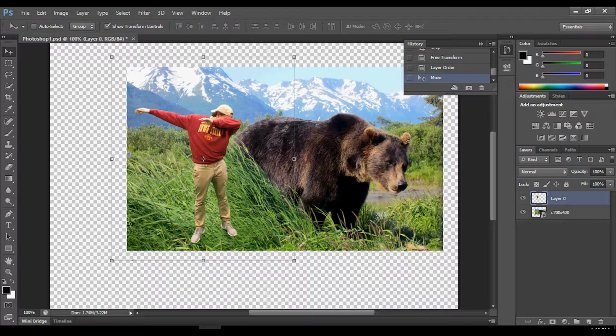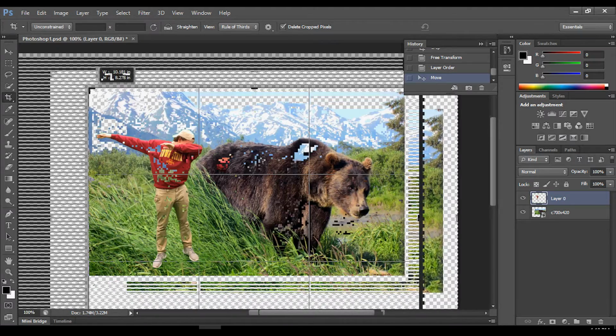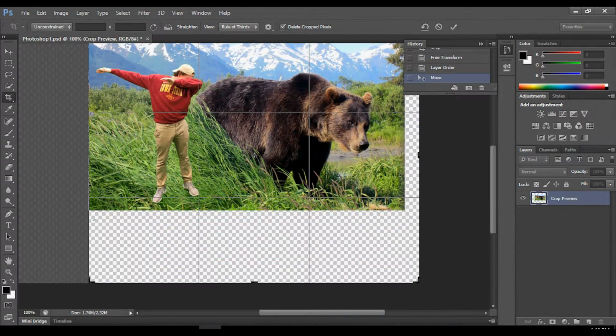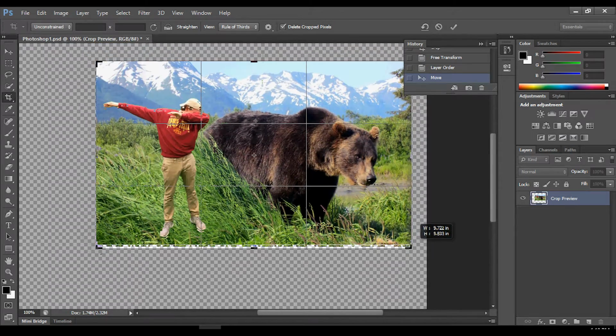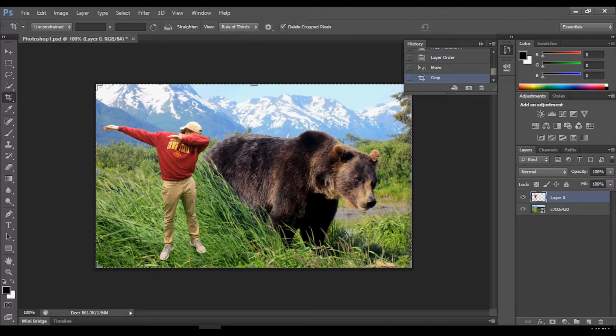I'm going to use my crop tool even more, and I'm going to crop this image down. And I want to make sure that it's not transparent at all, so I can really see my image and I actually know what my image is about. So I've placed it in here.